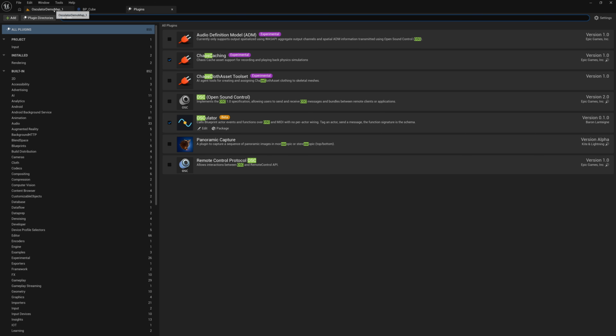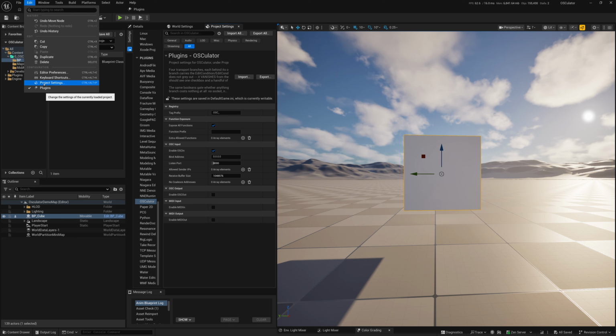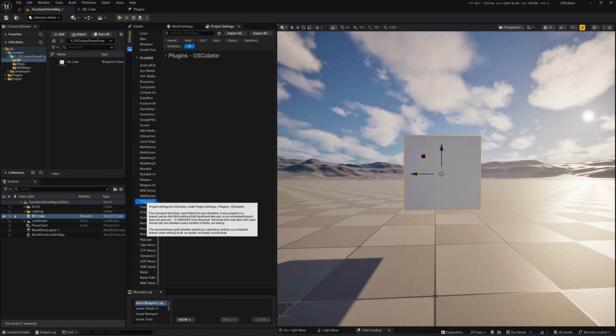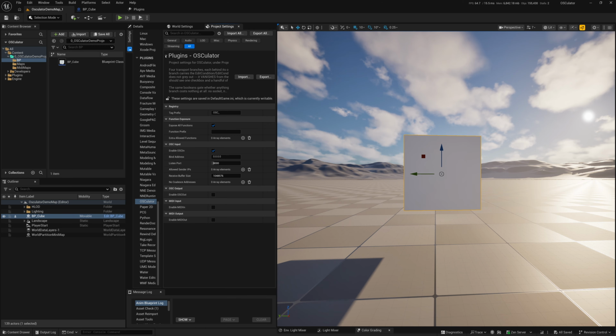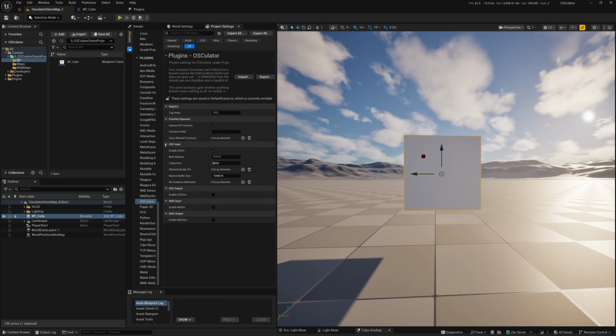Next step is to go in your project settings. If it's not open, it's right there, project settings. And scroll all the way down. There's the plugins category here. Scroll all the way down and find OSCulator. And here, so you have the four modes, right? OSC input, output, MIDI input, MIDI output. For now, we're only interested in OSC input here.